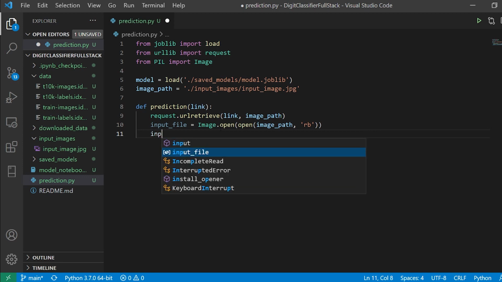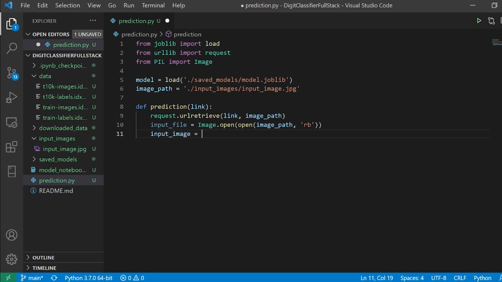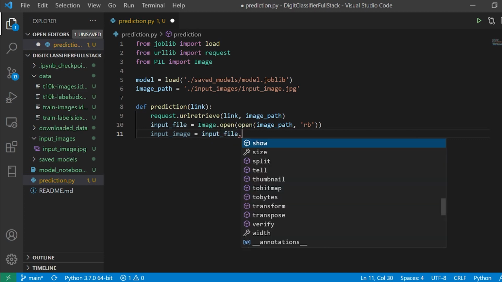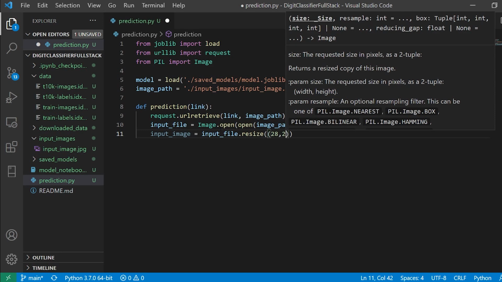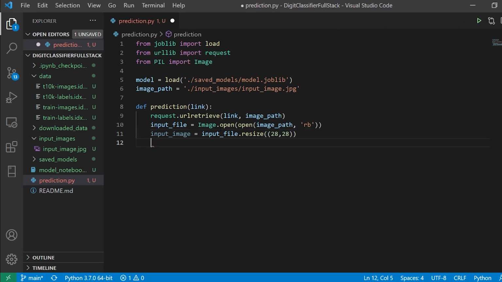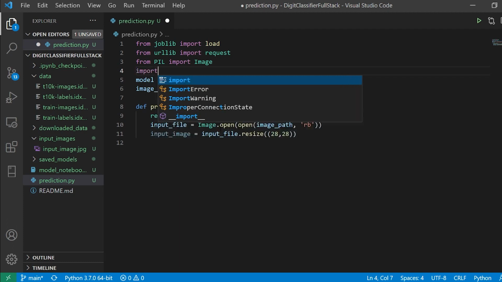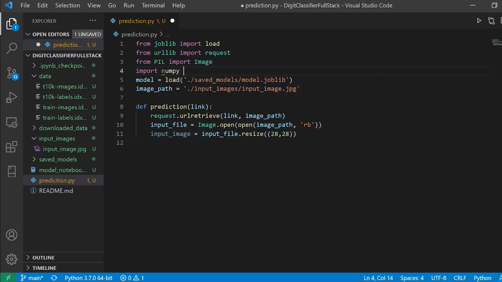So the way I do it, I'm going to say input image, and I'm going to say input file.resize, inside which I'm going to say 28 by 28. I have it, but this is a form of image. We want it to be numerical values. So what I'll do is I'll say import numpy as np.